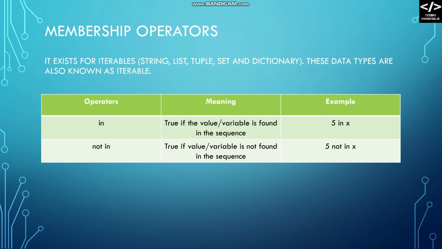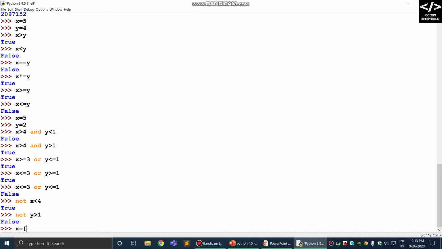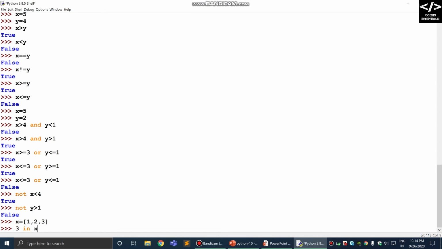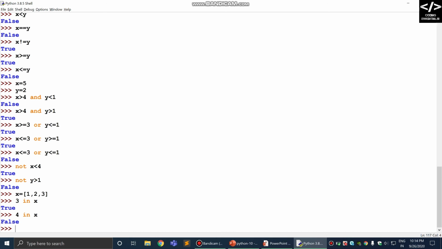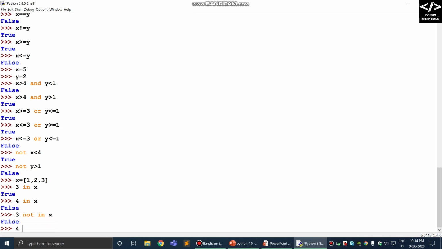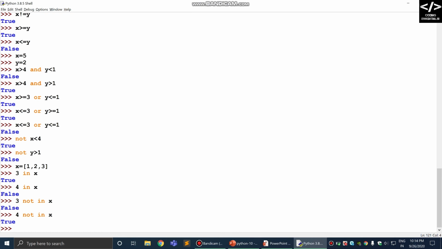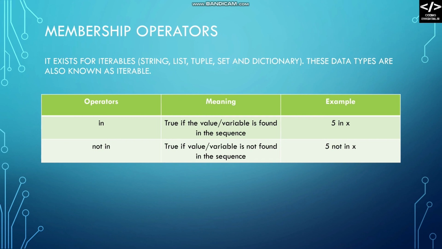For example, if there's a list 1 2 3 4 5, and if we want to check whether or not 5 is inside that list, then we just write 5 in x. The name of list is x, so 5 in x. If 5 exists inside x, then it will return true, otherwise it will return false. Let me show you. X equals 1 comma 2 comma 3, and 3 in x will return true and 4 in x will return false. So not in will basically complement. So 3 not in x will return false and 4 not in x will return true. It will complement the answer as I showed you in the previous one.